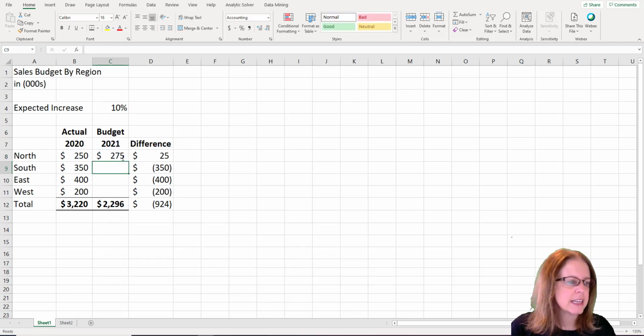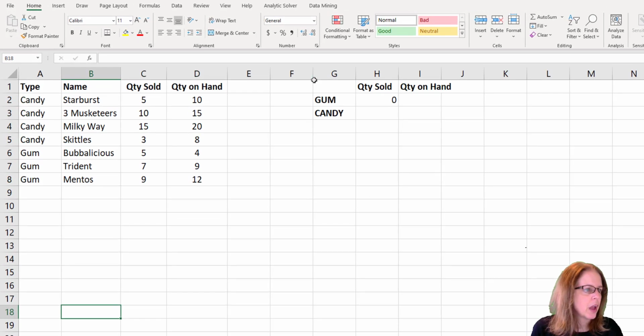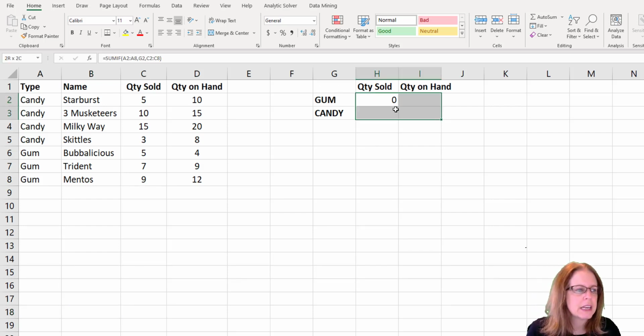Once I have that locked in, again, I can copy my formula and paste it down, or drag it down, as is the case. All right, so what I've got here is maybe some inventory for my convenience store, let's say. I have some candy and some gum. I have quantity sold and quantity on hand. So I need to fill in these cells over here on the right: the quantity that was sold for every type of gum and the quantity on hand for every type of gum.